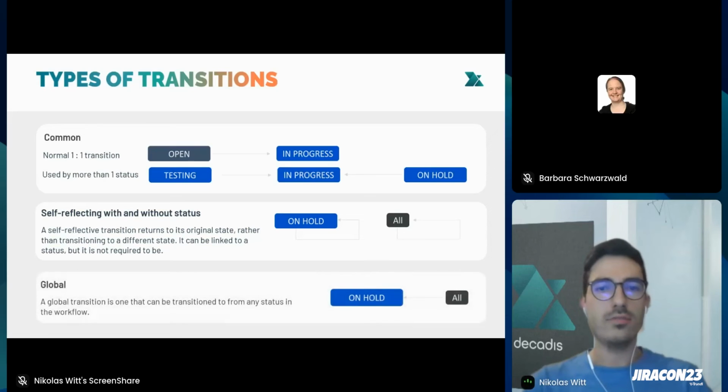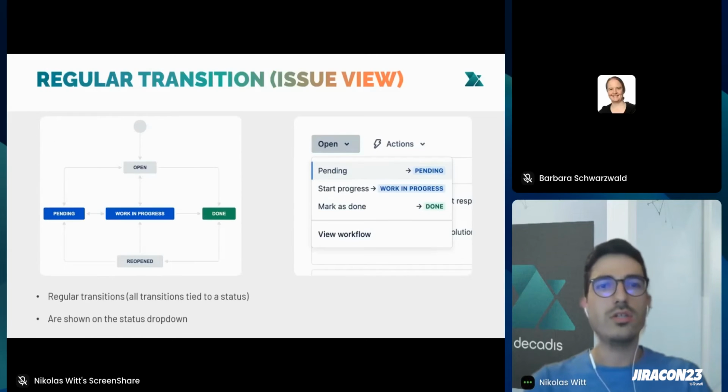The third thing that I've teased already is the global transition. So you can go to that status on hold from every other status in the workflow. Regular transitions are shown here in the issue view on the right side. We are currently in the status open. And you see here we have 3 transitions: to pending, to work in progress, and to the done status. If you go to the drop-down menu, you see all of these 3 statuses that you can reach from open, also here in that issue view.